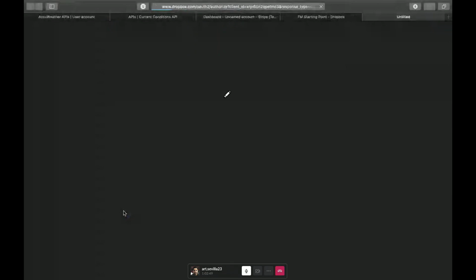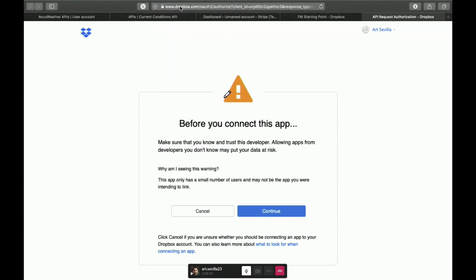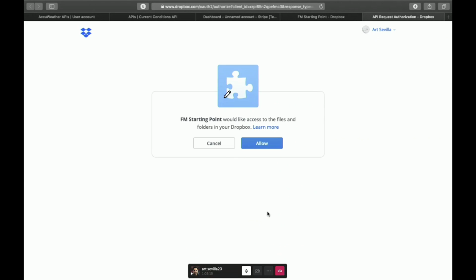I'm going to hit login. It's going to go to Dropbox's website. If you see here, dropbox.com, and it's giving me a warning saying, hey, before you connect this app, make sure that you know and trust this developer. Allowing apps from a developer you don't know may put your data at risk. So there's just a warning that comes up whenever a third party is trying to log in with Dropbox or authorize itself to use Dropbox's information. So we hit continue here. And then it tells me, hey, FM Starting Point would like to access files and folders in your Dropbox. Would you like to allow that or not? If you hit cancel, obviously it doesn't go through.